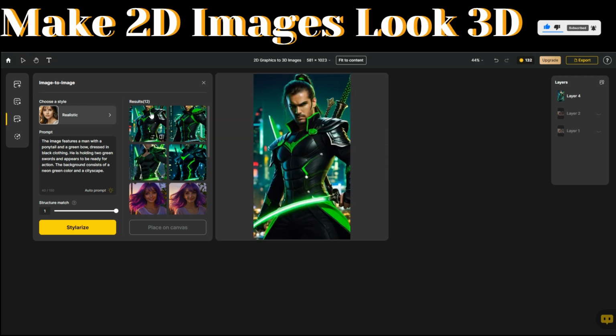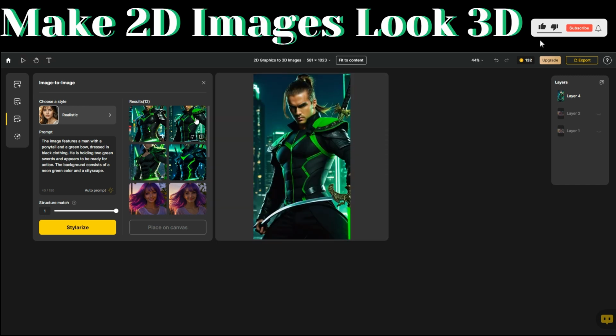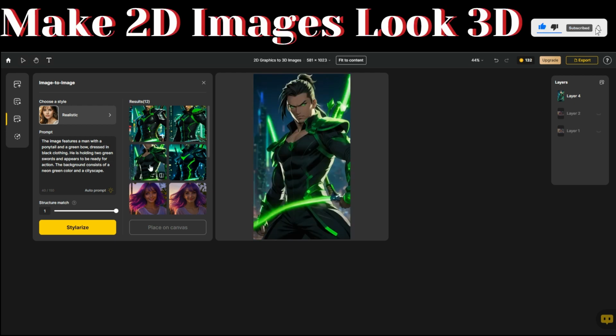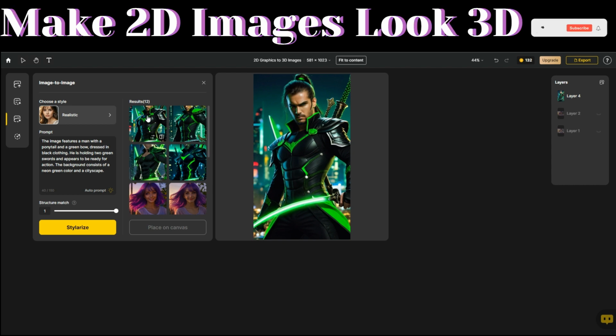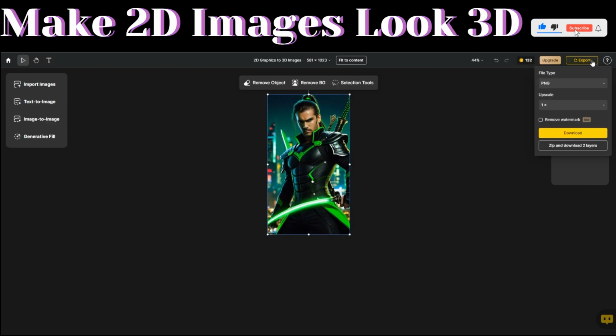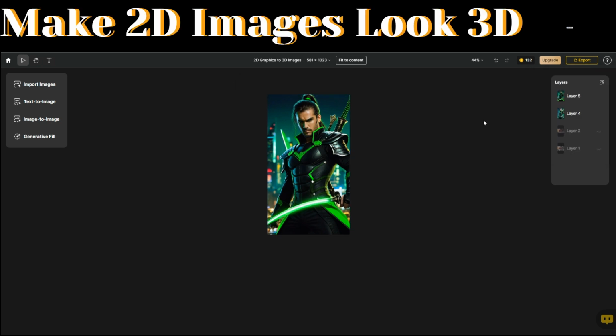Okay, this is the first one. Wow, this looks incredible. This is the second one. The third one pretty much looks the same. Okay, the first one looked perfect. To export it, just click on export and then click on download to download the image. And the image will be saved on your computer.